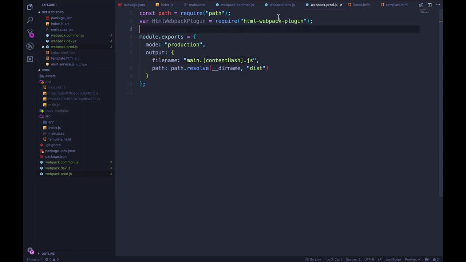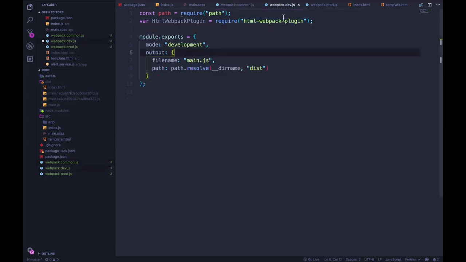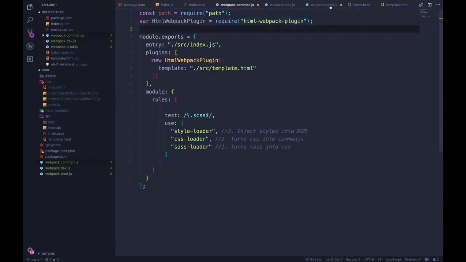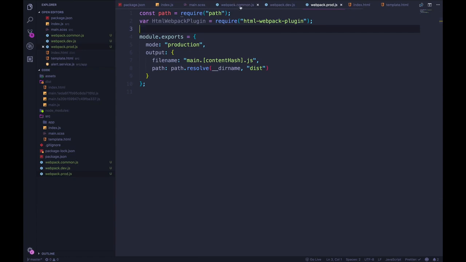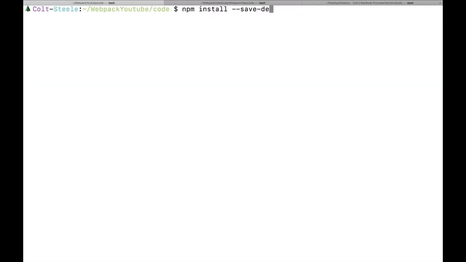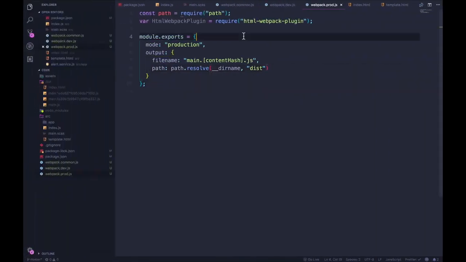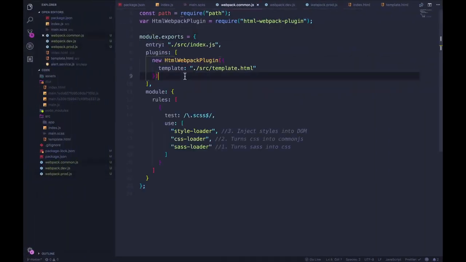Well, it could work, but we're not going to merge them with common. So if I want dev to also include the functionality from common, and I want production to include the same functionality from common, I'm going to use a package called Webpack-merge. So npm install --save-dev webpack-merge. And this allows us to very easily merge Webpack config together. So that finished. And I'm going to start by exporting. Actually, I don't need to do that. It's already module.exports from webpack.common.js.